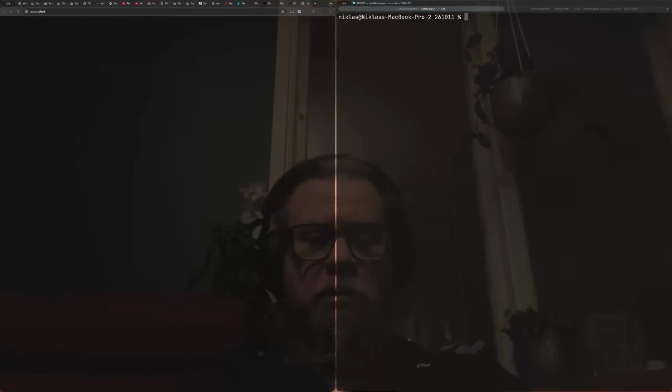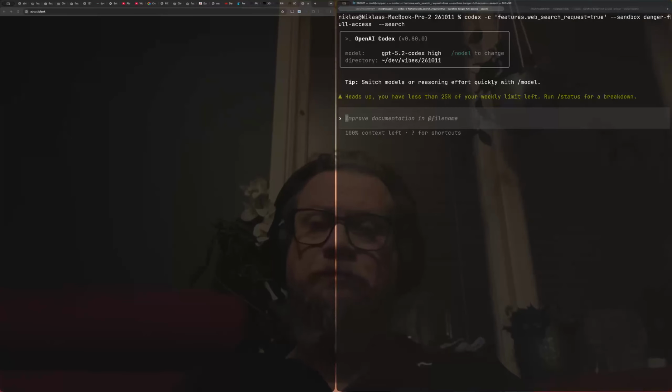I thought that we were going to play around a little bit with Codex MCP support today. So, first of all, just start Codex so we can talk to it.